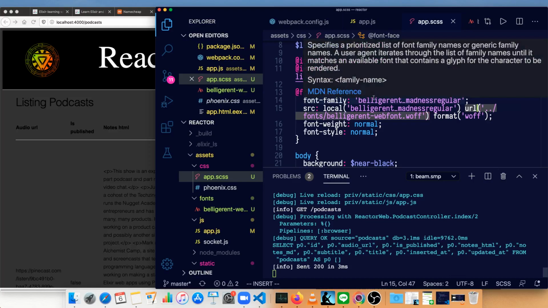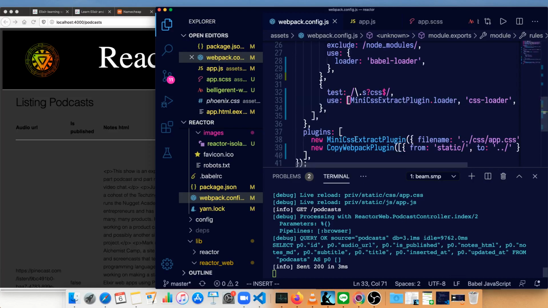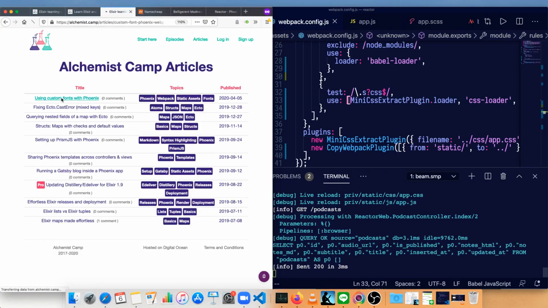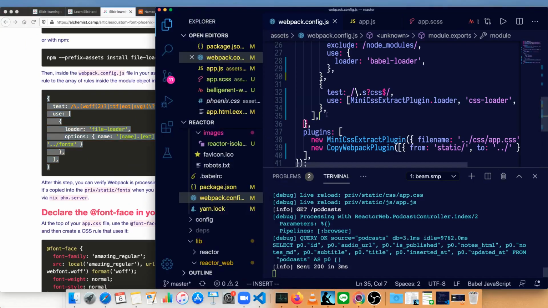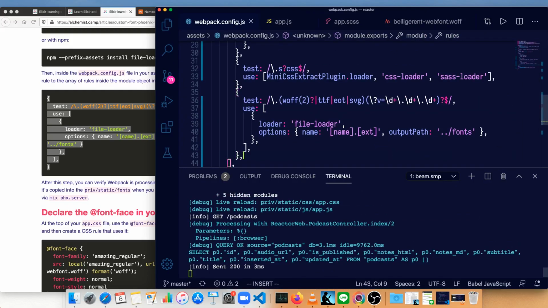And now we need one more thing in our Webpack config. And it's a fairly tough regular expression, so I'm going to go to an article that I've written previously using custom fonts with Phoenix. One of the great things about having a blog is it's kind of like an extra memory. I'm just going to copy this into our Webpack config right after the CSS portion. So you can see we're using a file loader, and that'll just copy the fonts over, and it's going to use the name and the extension. The output path will be one level up from the JavaScript in the fonts directory.